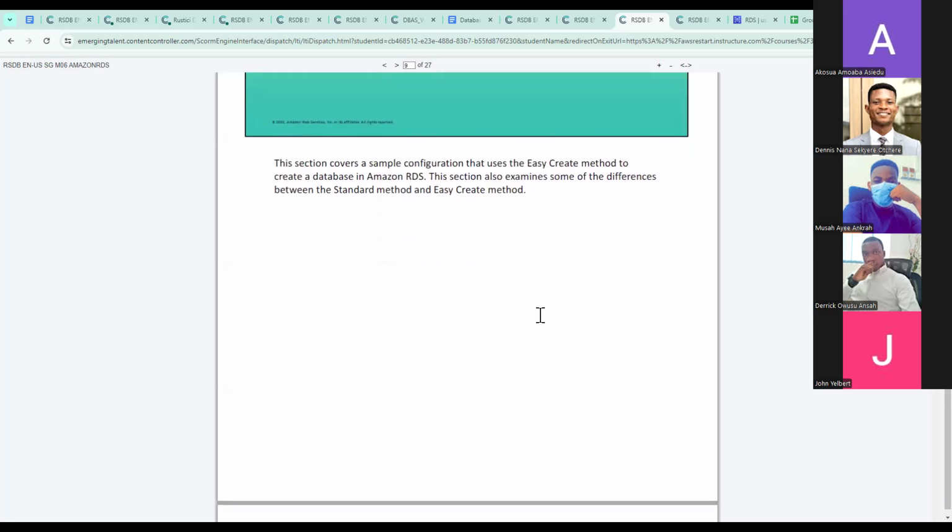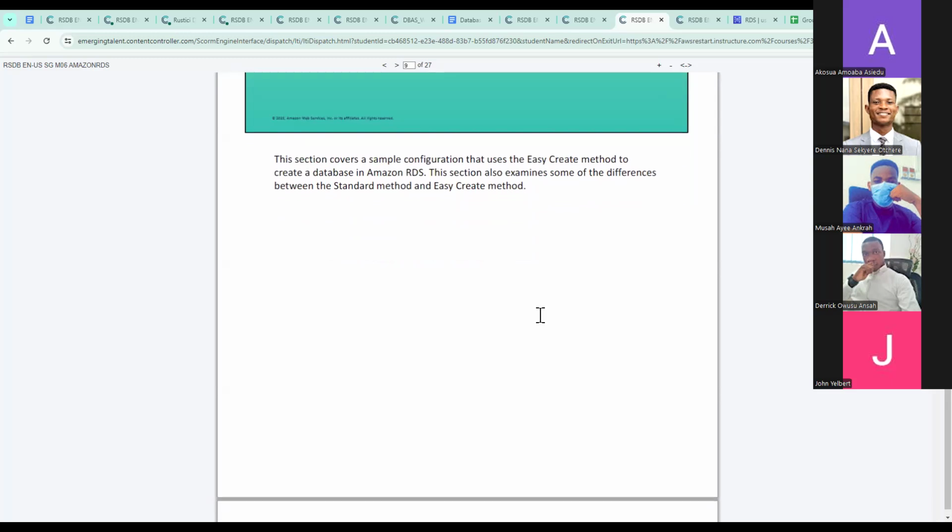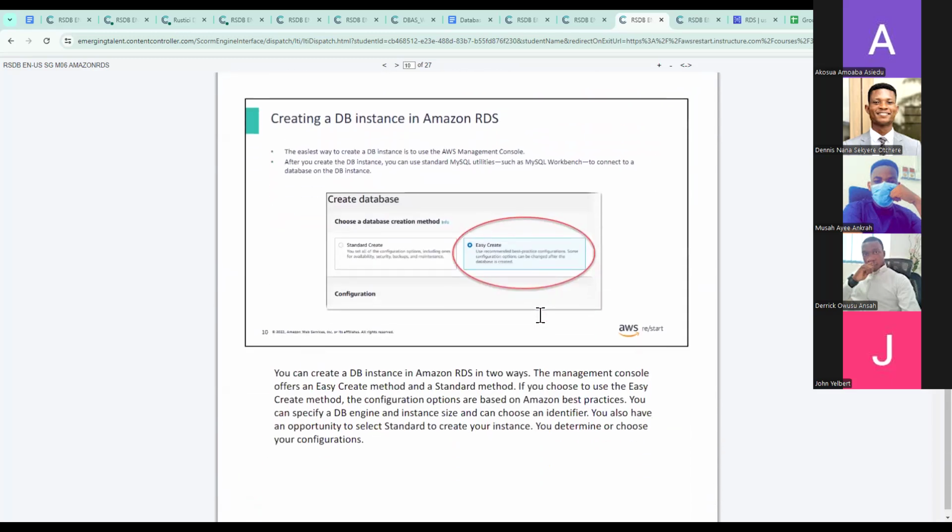Yeah, so we're looking at a sample configuration that uses the easy create method to create a database in RDS. The easiest way to create a DB instance is by using the management console. And after you create the DB instance, you can use standard MySQL utilities such as MySQL Workbench to connect to a database on the DB instance.